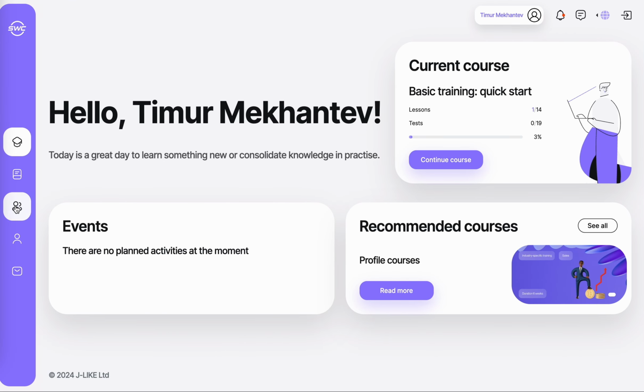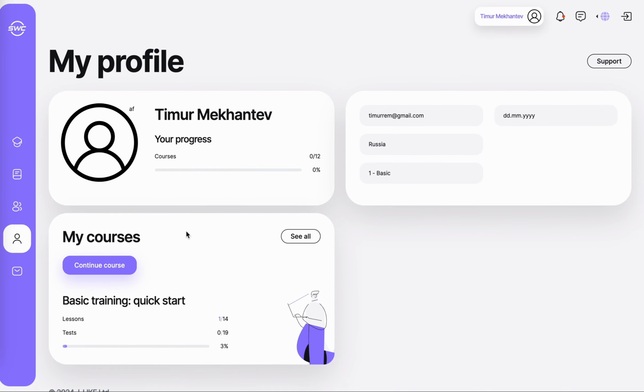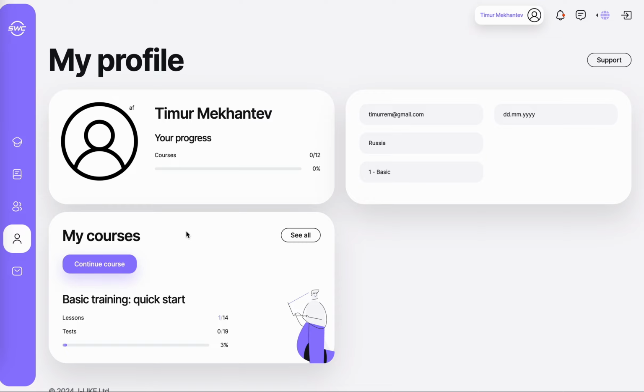Block of activities follows below in the menu. There are currently no scheduled events, but in the future, there will be events posted here that you can participate in. There is also a profile block in the menu. This shows your level and progress, certificates and courses you are taking, and those worth taking.